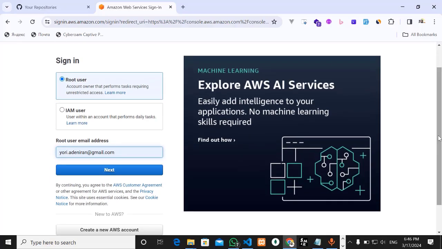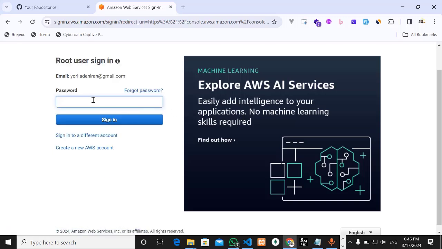Let's start now. What we want to do is deploy our Node.js DynamoDB application to our AWS EC2. So now, you log in to AWS. After the login, come here and enter the password.